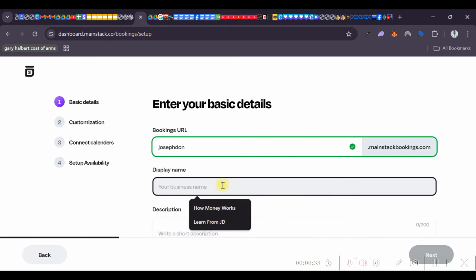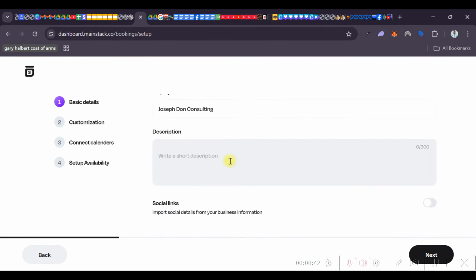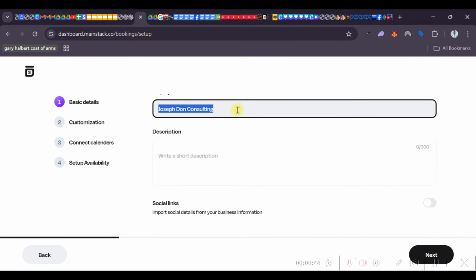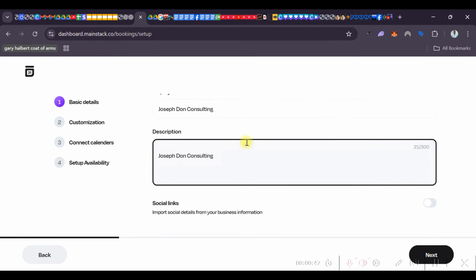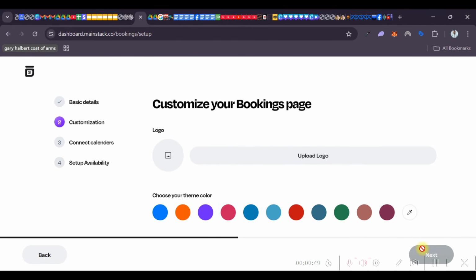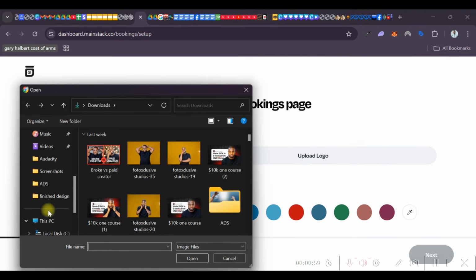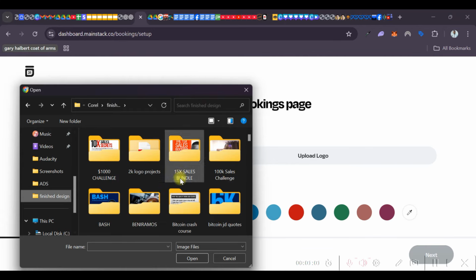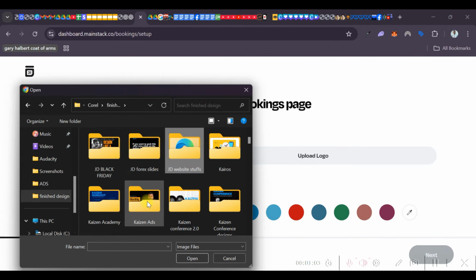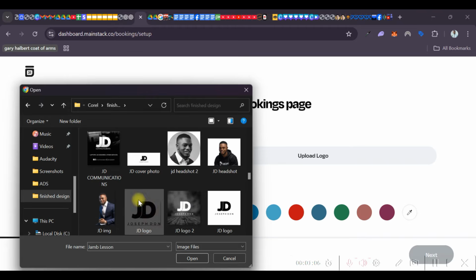Then display name. Let's call it Joseph Don Consulting. Then you can write anything here, but I just put Joseph Don Consulting here again. I don't want to put any social links, so I'll click on next. They're gonna ask me to upload a logo, so I just take a logo I already had before, and I'm going to upload it. So I'll go all the way to where I have my logos before. This logo, I designed this logo since way back.